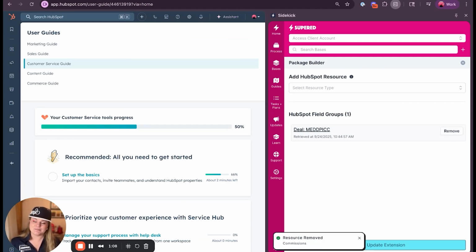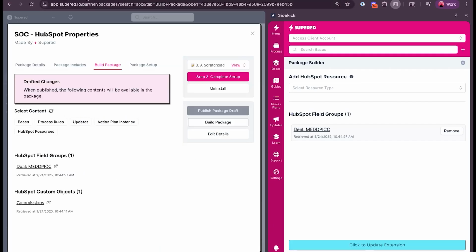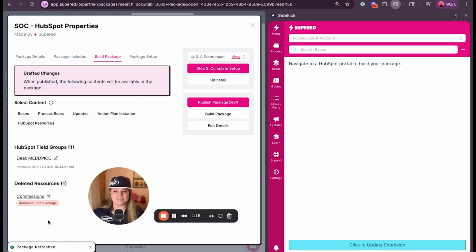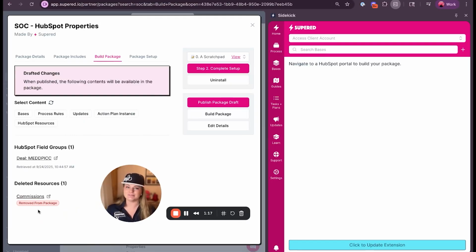Now that asset's been removed, so I'm going to come back over into Supered. I'm going to refresh the page, and I'm going to see that it has now moved into deleted resources. So it has been removed from the package. If I needed to re-add it, I would simply go back into that portal, hit re-add, and re-add that asset into the package.